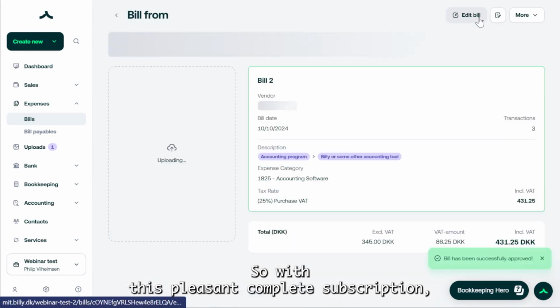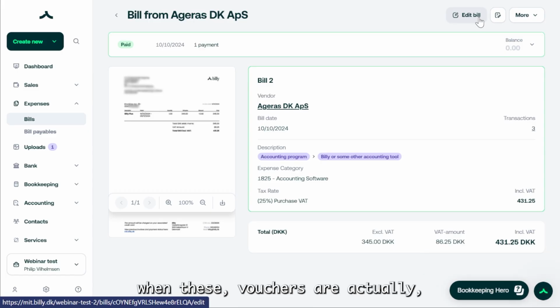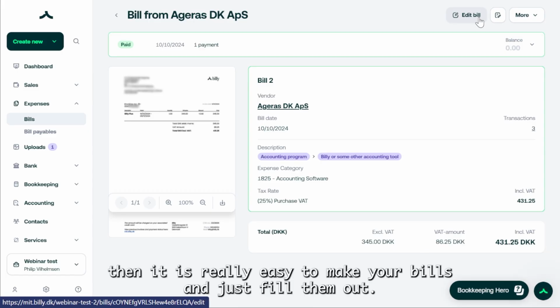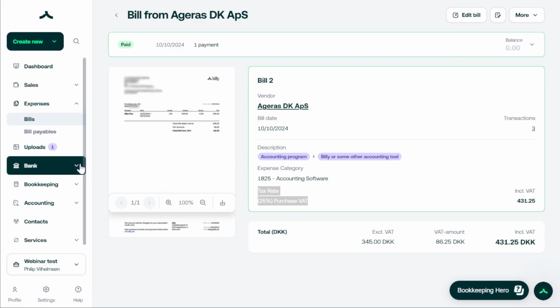So with this Plus and Complete subscription, when these vouchers are actually scannable for our system, then it is really easy to make your bills and just fill them out. Give it an expense category, a VAT rate.